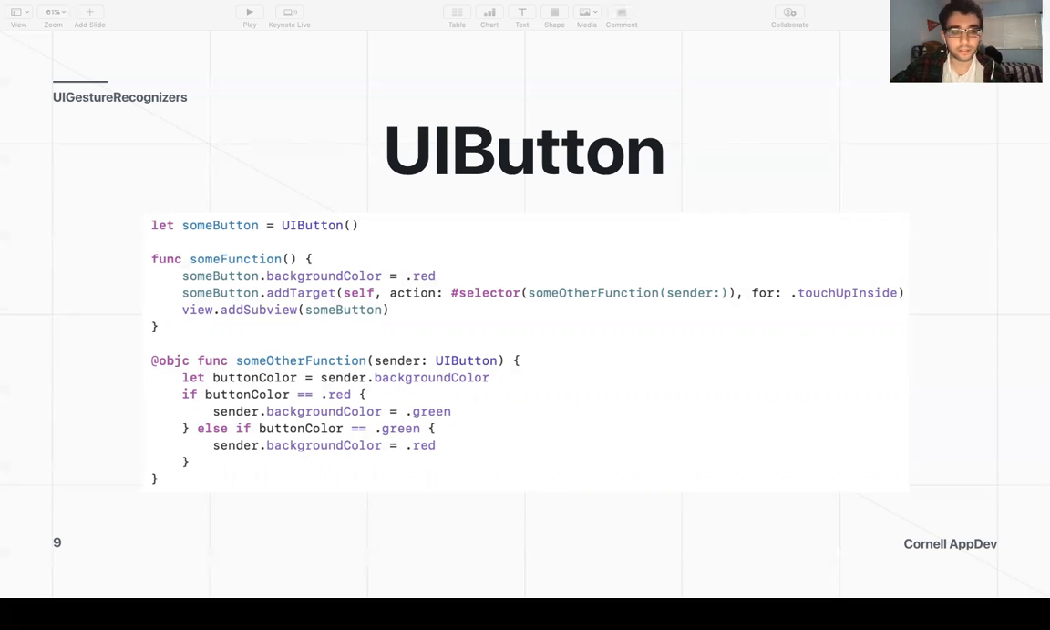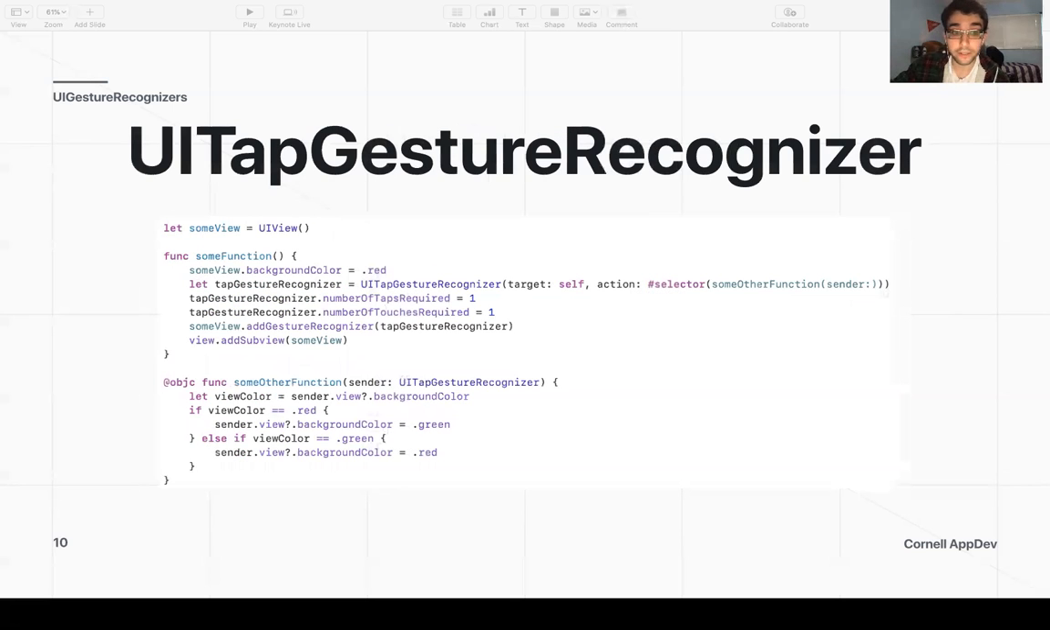And inside of the other function, all you're doing is toggling the color of the button itself. So this is what a UIButton looks like, and a UITapGestureRecognizer is very similar. You'll see that basically nothing has changed except we changed the view to be just a regular view. And for the tap gesture recognizer, it's very similar. You have the target and you have the action.